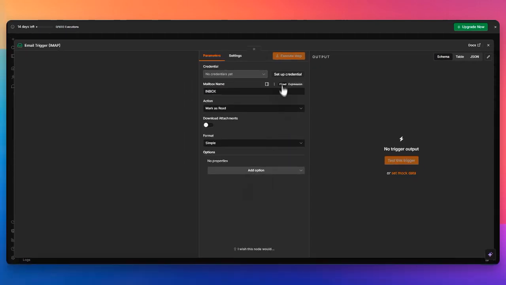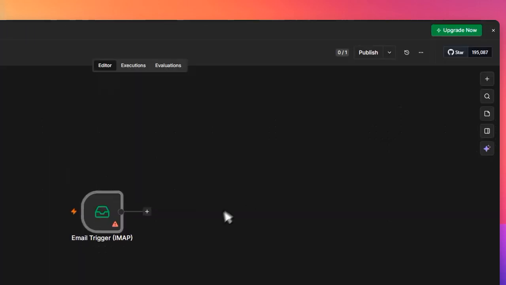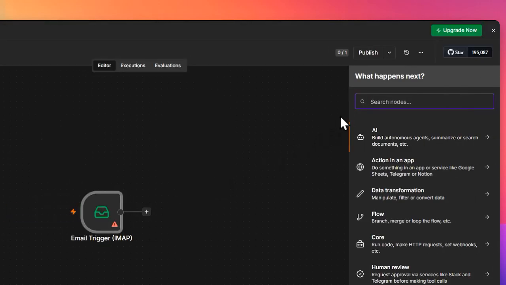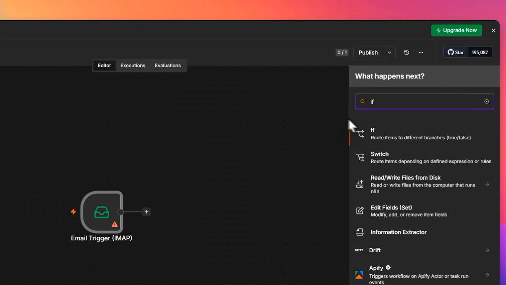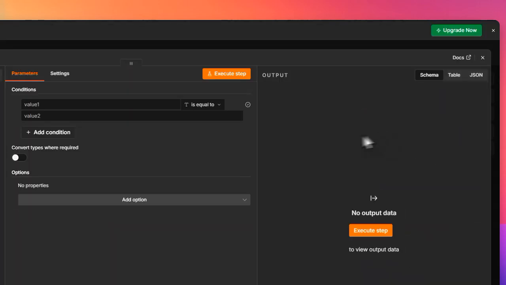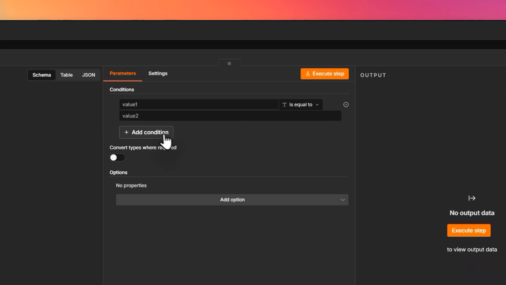Next, add an if or filter node. Configure the conditions to forward only the emails you care about. For example, you can filter messages by sender, subject line, keywords, labels, or priority.